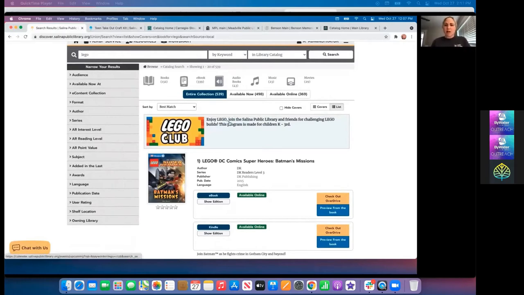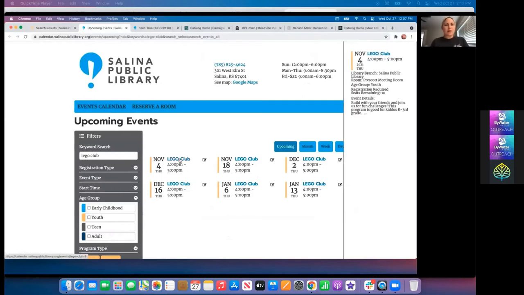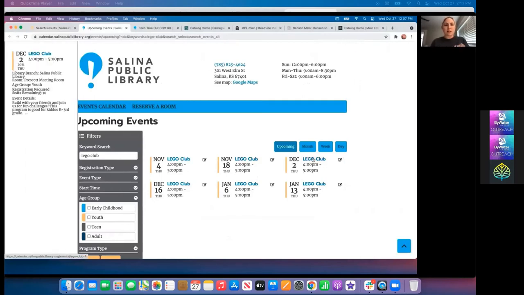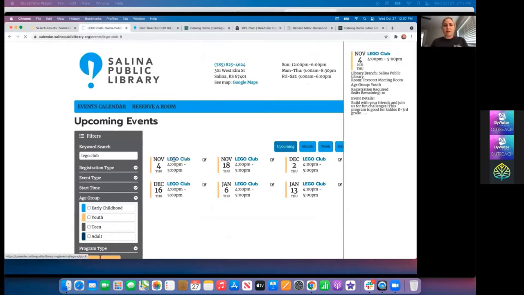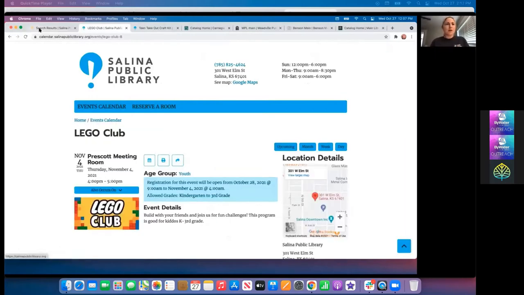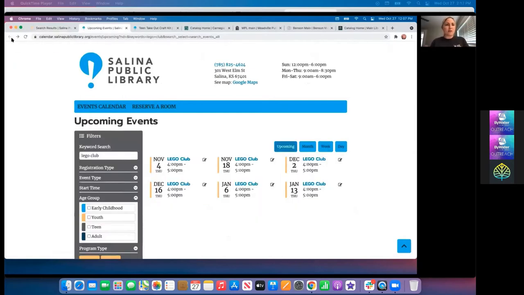This also is hyperlinked to Atlanta Public Library and Friends for Challenging Lego Builds. This program is made for children K through 3. So if you want to learn more, it's hyperlinked. I click on it. It's going to clearly let me know when the next multiple sessions of the Lego Club are. This is really great. I click from here, sign up. So I was just thinking I wanted a Lego book, and now I found out that there's multiple sessions of this Lego Club that I could take my child to.